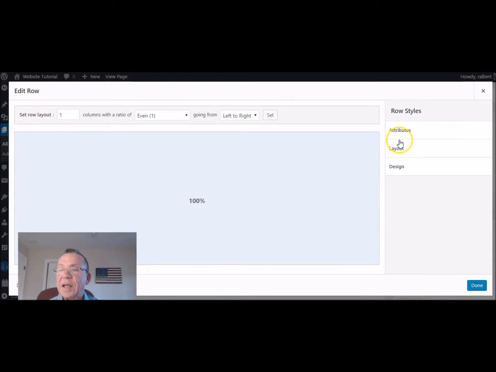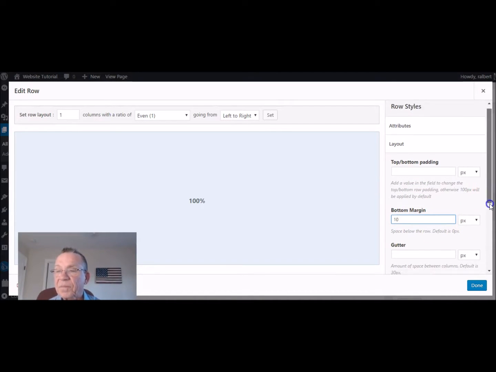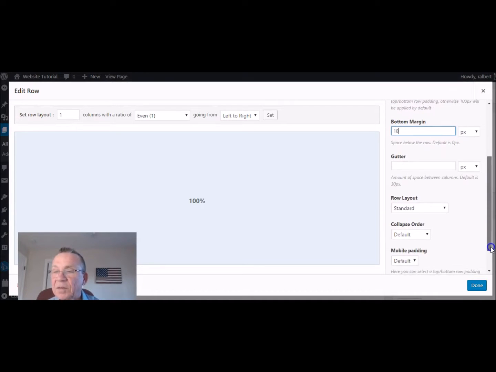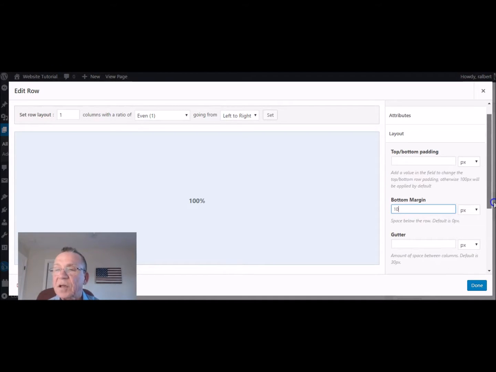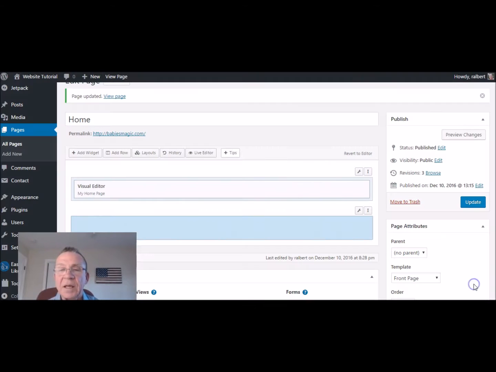that we edit it, and again I will go to layout, I'll make the top margin 10, and I don't think there's a bottom margin on this one, it just got a gutter. Okay, and then we'll make sure that the row is full width. Okay, again.